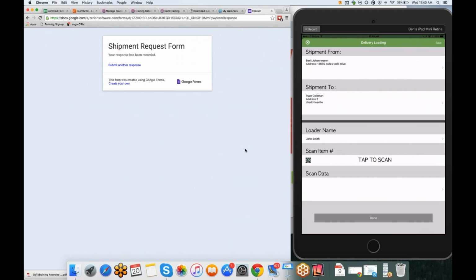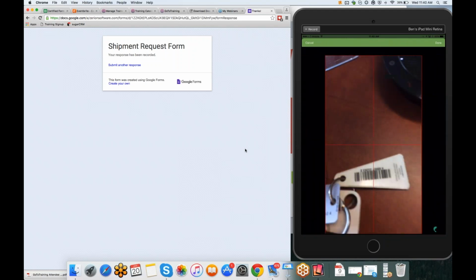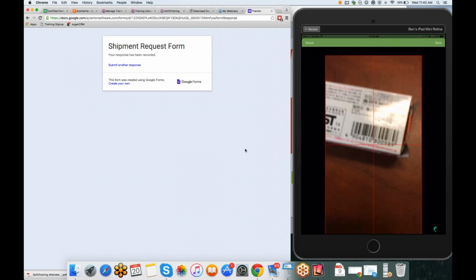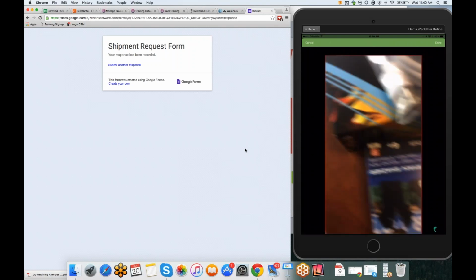So again, I have a few barcodes here. These are not high value assets. You're going to see a Matchbox car and a few other things. So we're going to first scan this first barcode. Then we're going to just continue scanning a few different items here, right?